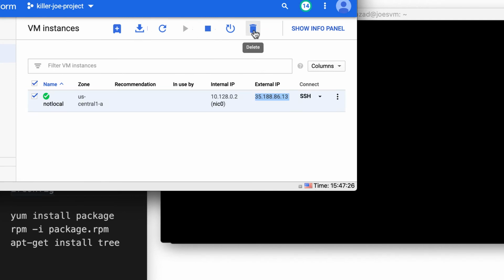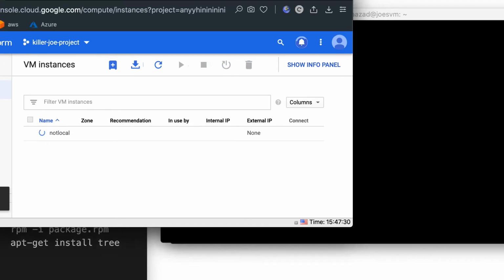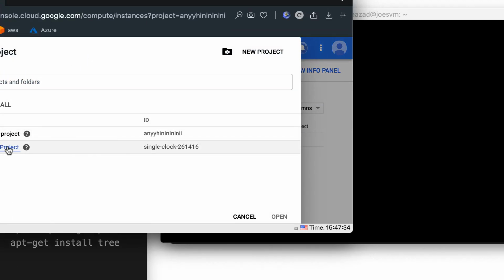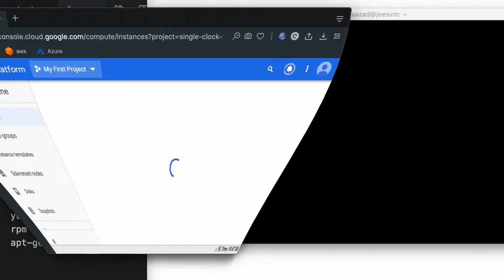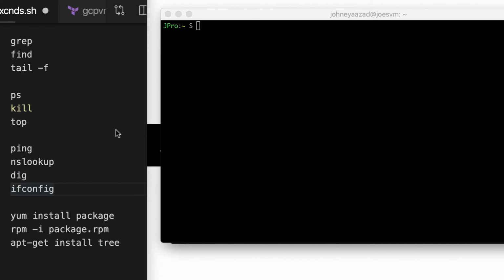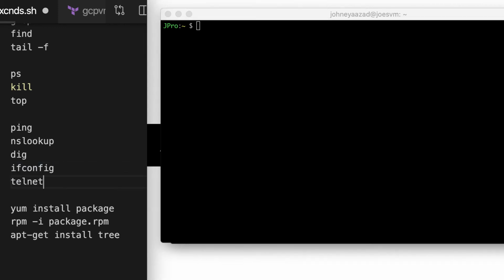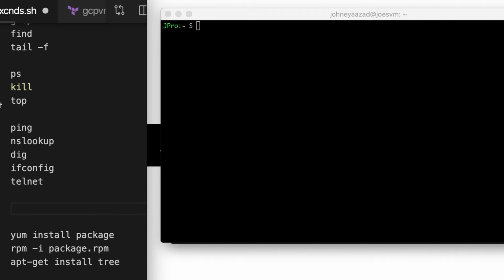Anyways, I'm going to delete this machine, then I'm going to go back to my main project, and I'll do the cleanup there. Okay, so we talked about ping, nslookup, dig. Another command, especially for ports, that you are going to use to find out if a port is open, is telnet. You need to know these commands.